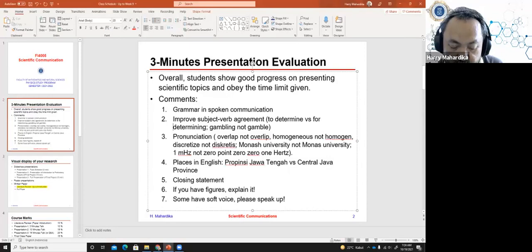For example, here I hear the word "overlap" spoken as "overlip." It is not correct to say "overlip." The correct one is "overlap." And when we are talking about a medium whose properties are the same or constant, without irregularities or too much complexity, we call it homogeneous, not "homogen." "Homogen" is the Indonesian word for homogeneous. So instead of "homogen," we use homogeneous.